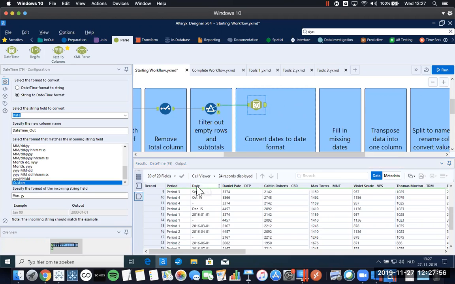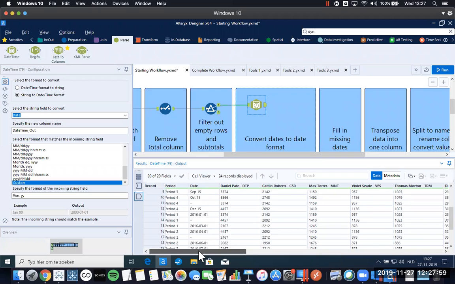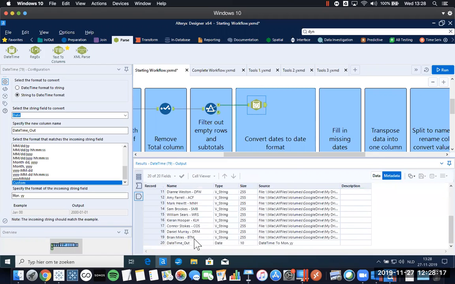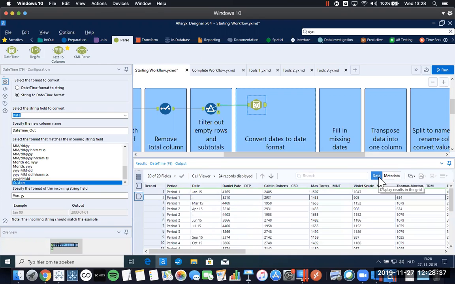Now, if we look at the output, the original date column still stays the same. However, at the very end of our data set, we do have a column called DateTimeOut with all the dates from the first couple of rows. And if you look at the metadata, you will also see that the DateTimeOut column is in a proper date format. So that's okay. Now what we'll have to do is get rid of our original date column, which we don't need anymore. And we'll have to reorder so that the new date column will get back up in its original place.